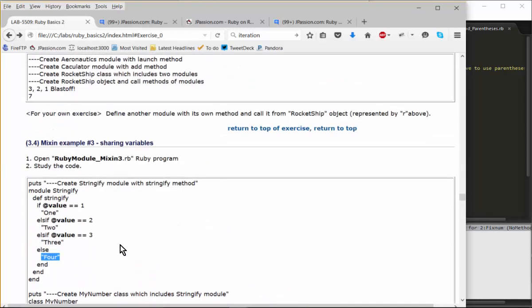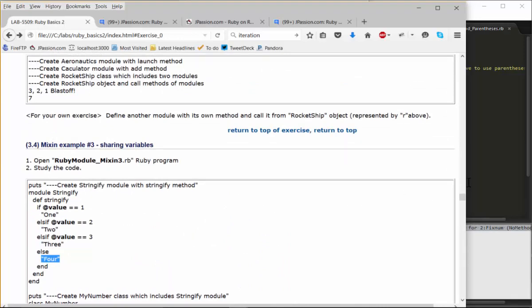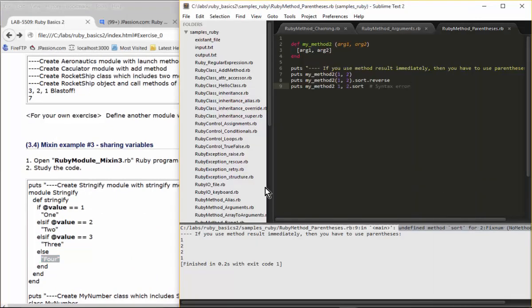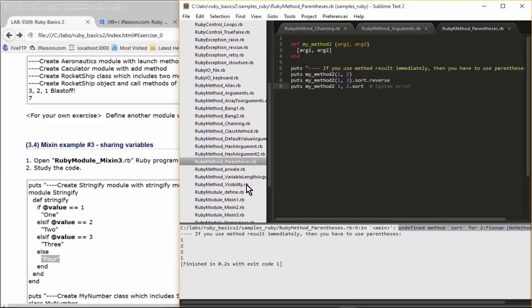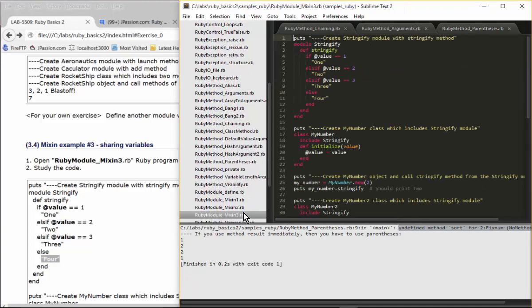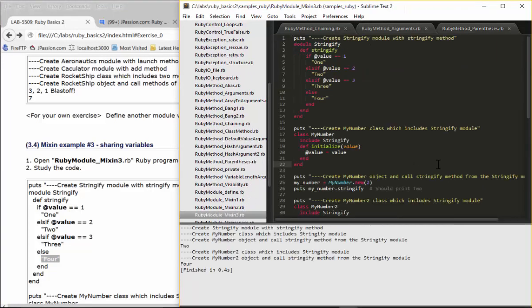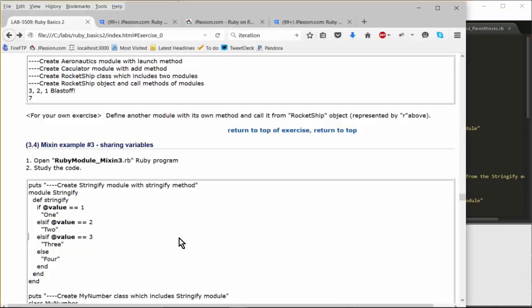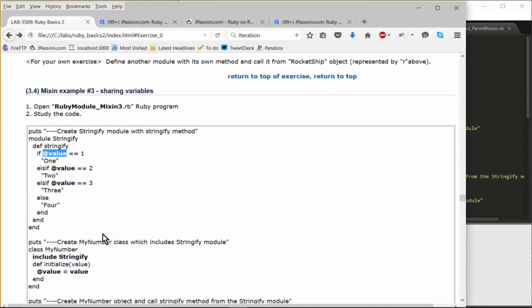Okay, let's actually try this. It's the Ruby module mixed 3. Okay, so this is the code. Let me run it, and you can see this is returning 2, and the last one is returning 4. So the idea in this case is that you can have a variable defined in the module, or you can also have a variable defined in the class itself, and they should understand each other.